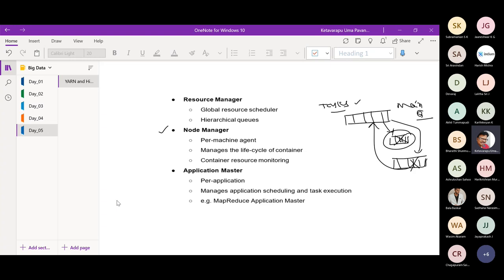Now node manager, we know that is a slave kind of thing, which is available in each machine. Per machine we are having one node manager. It manages the life cycle of the container. And it also monitors the container's resources. Because a container, as I said, is a package, friends, containing the resource info, the resource allocation actually. That particular container is a placeholder where it has the CPU processing time and the space, all these kinds of requirements.